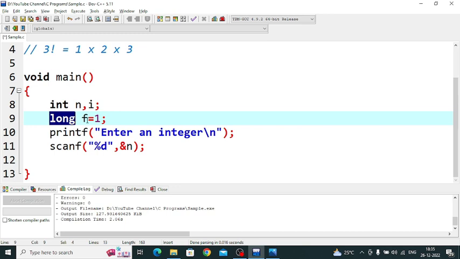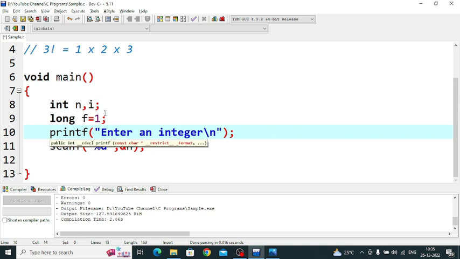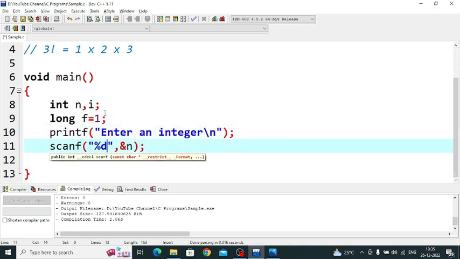Now why is this particular variable initialized to 1? For a very simple reason, because it's a product variable. If I have a product variable, it is always initialized to 1. If I have a sum variable or a summation variable, then it will always be initialized to 0. So let's go ahead. Enter an integer. It's a simple message, and I'm accepting that integer in n.